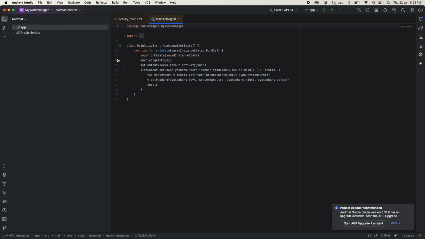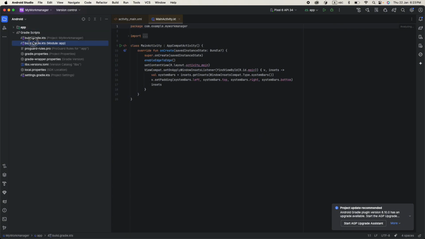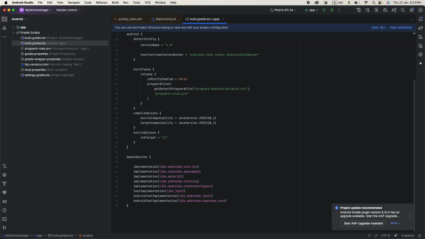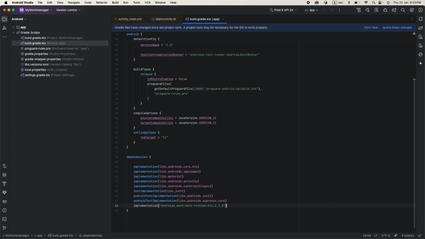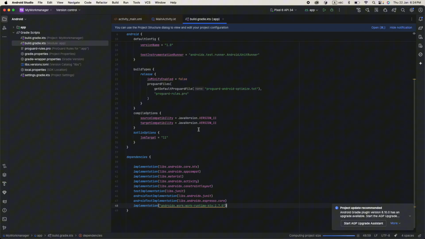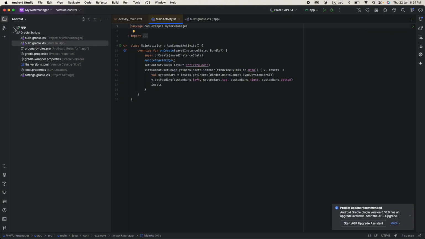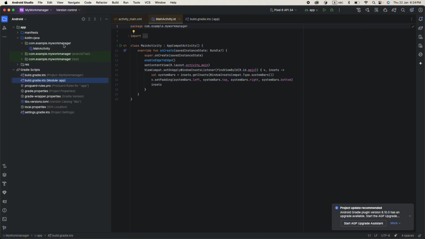Once our application is up and running, the first thing we need to do is add a dependency, the WorkManager dependency for our application, and that will be implementation androidx.work:work-runtime-ktx:2.7.0. After that, we will sync our project to see if our dependency is compatible with our current version of SDK, the compile SDK and target SDK. So all good.